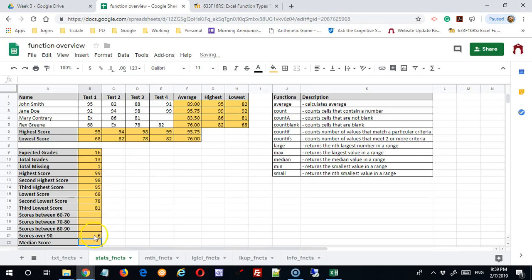And there are 6. Now, just so that you know, if one of these scores happen to be 90, you can do a greater than or equal to by doing exactly that, the greater than sign, and then right next to it the equal sign. But since this says over 90, I'm going to leave it as just greater than 90, and it brings me back 6. Now, a variant of COUNTIF is COUNTIFS, and it just allows you to add more than one criterion.